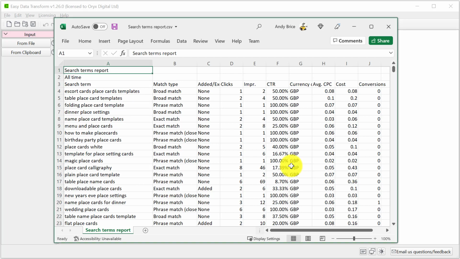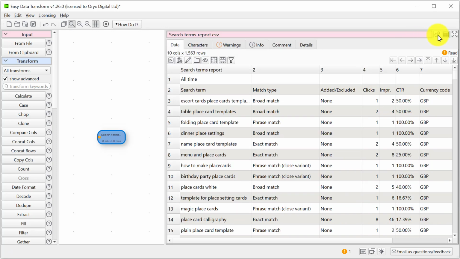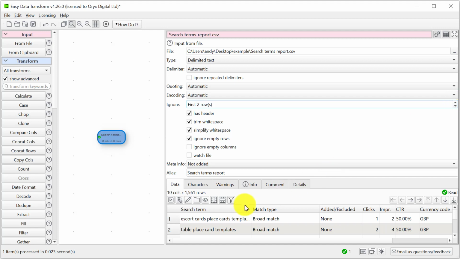So let's drag this file onto Easy Data Transform. So this is a CSV file, but Excel files would also be fine. Let's look at the data. We can see we've got a couple of extra rows at the top of the report that we don't want, so let's get rid of those. So now we've got the correct header.